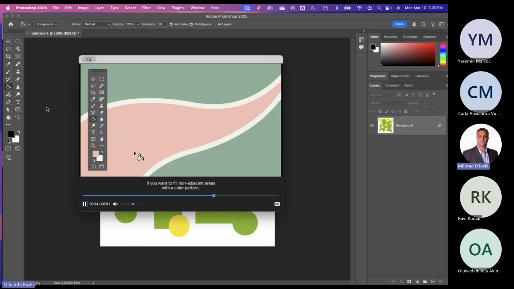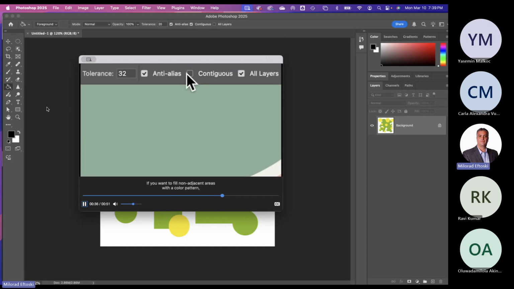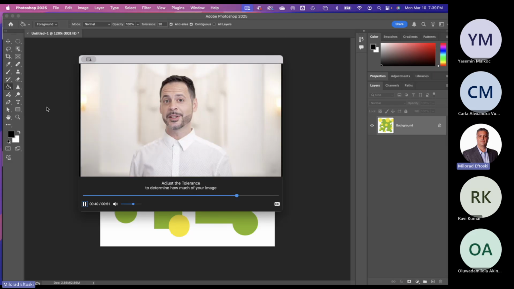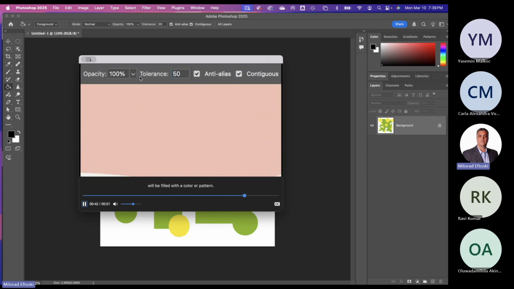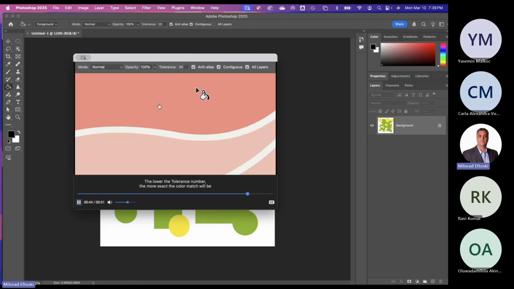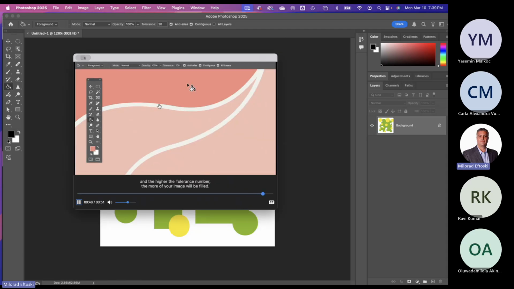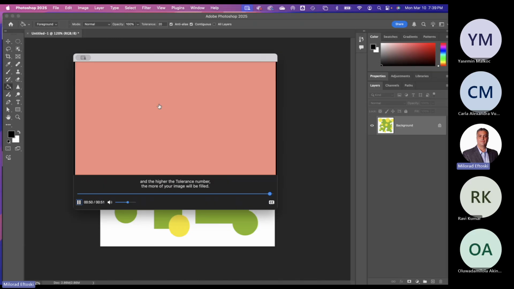If you want to fill non-adjacent areas with a color or pattern, uncheck the contiguous option in the options bar. Adjust the tolerance to determine how much of your image will be filled with a color or pattern. The lower the tolerance number, the more exact the color match will be, and the higher the tolerance number, the more of your image will be filled.